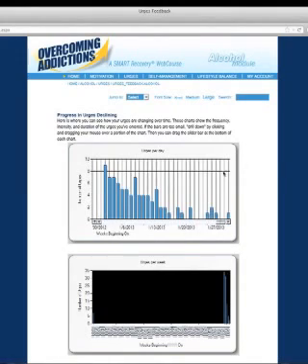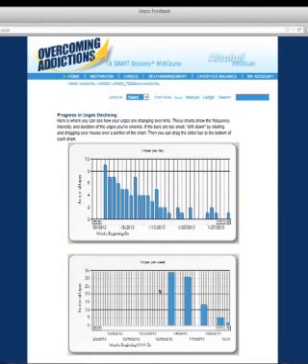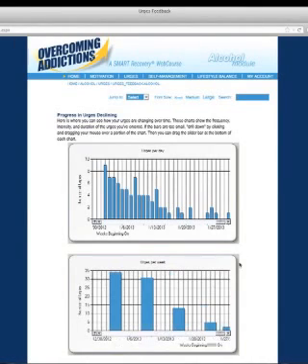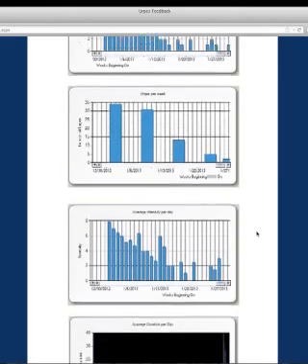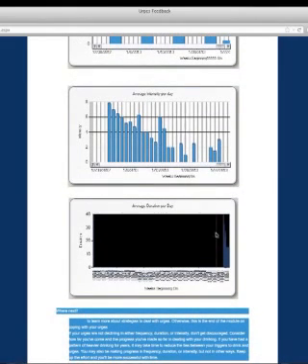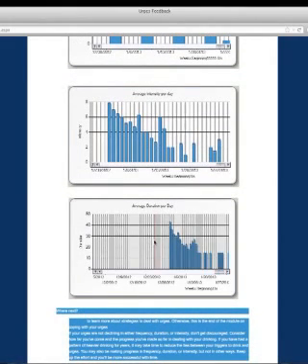Obviously, these graphs can be adjusted quite easily so that any time scale in question can be looked at more closely. Urges per week. Perhaps they're interested in whether or not the intensity of the urge is decreasing, as well as the duration of the urge.